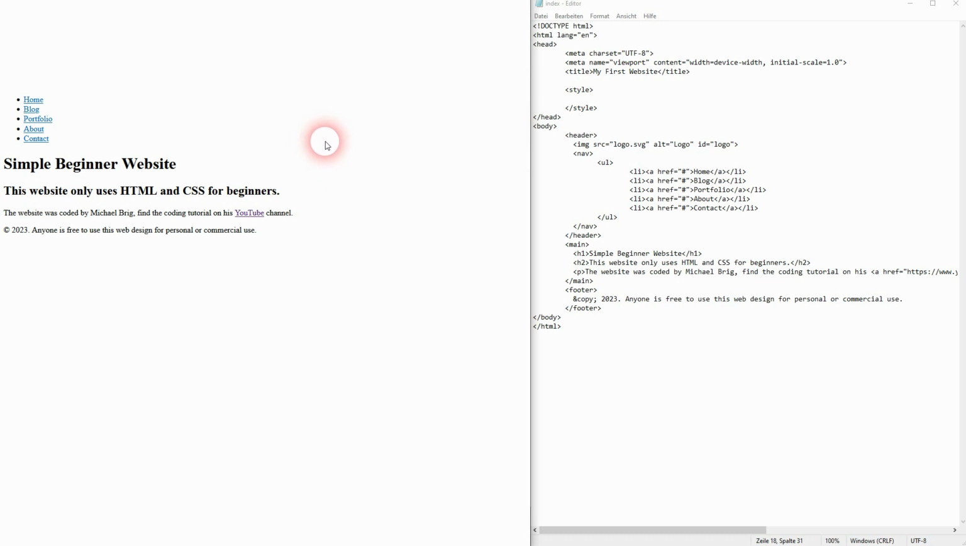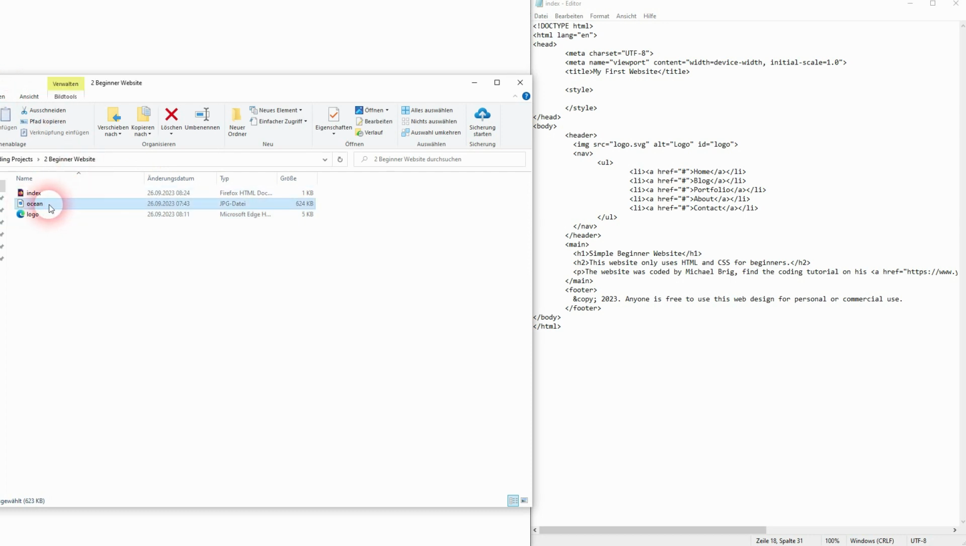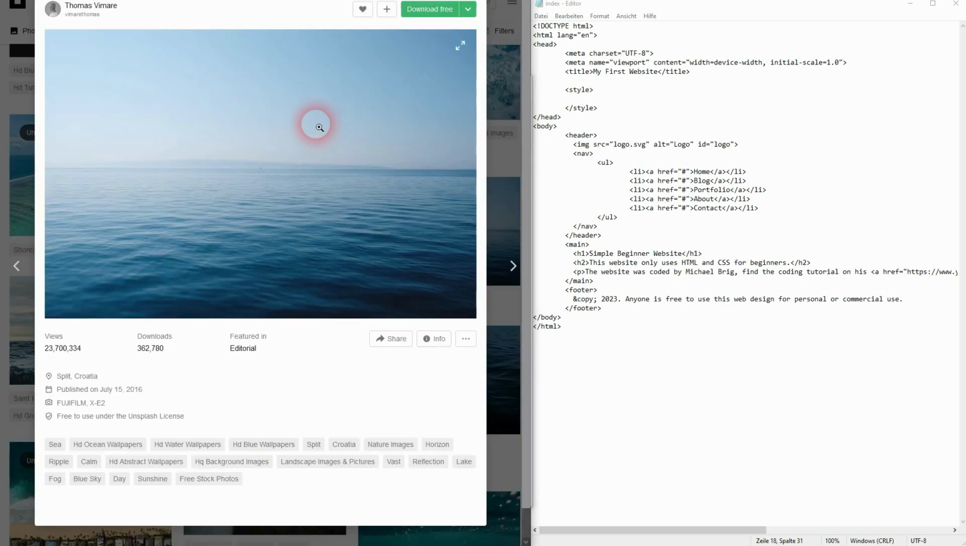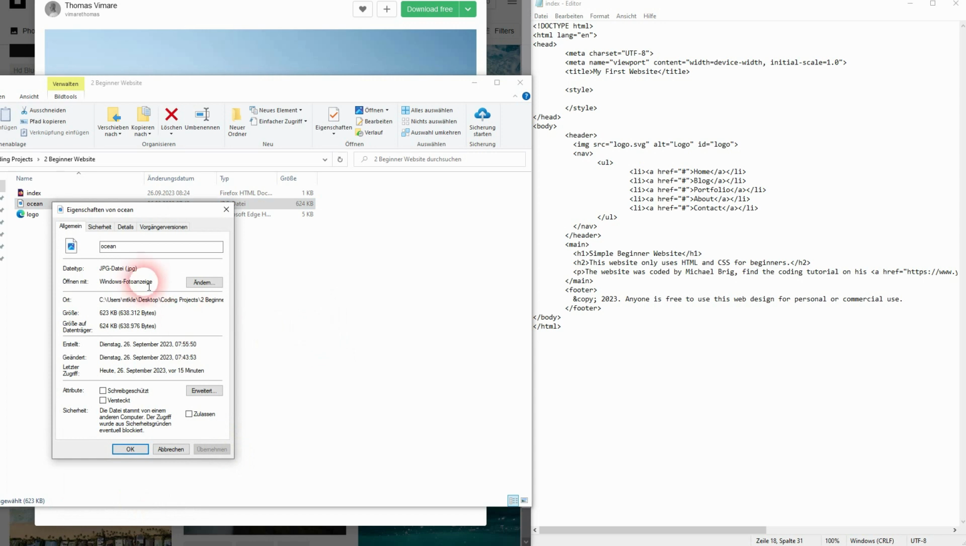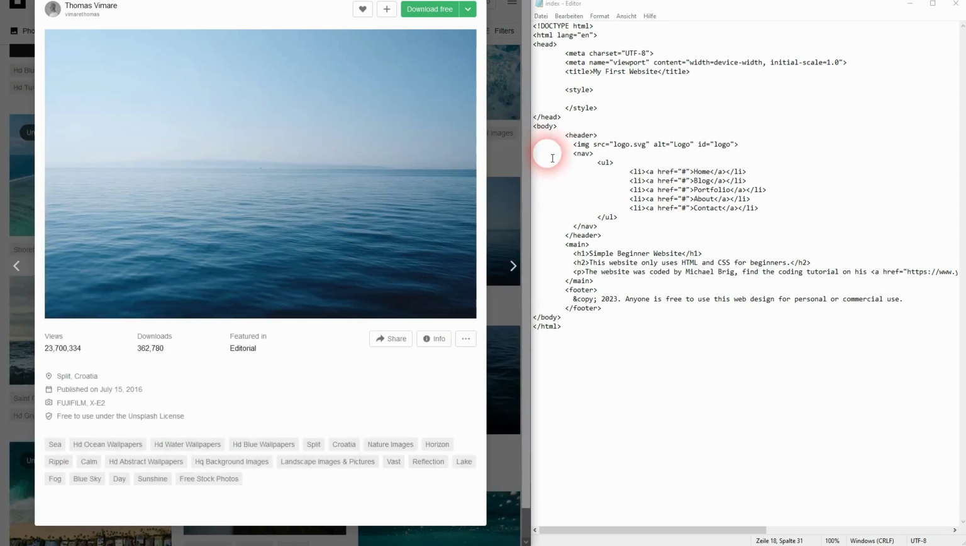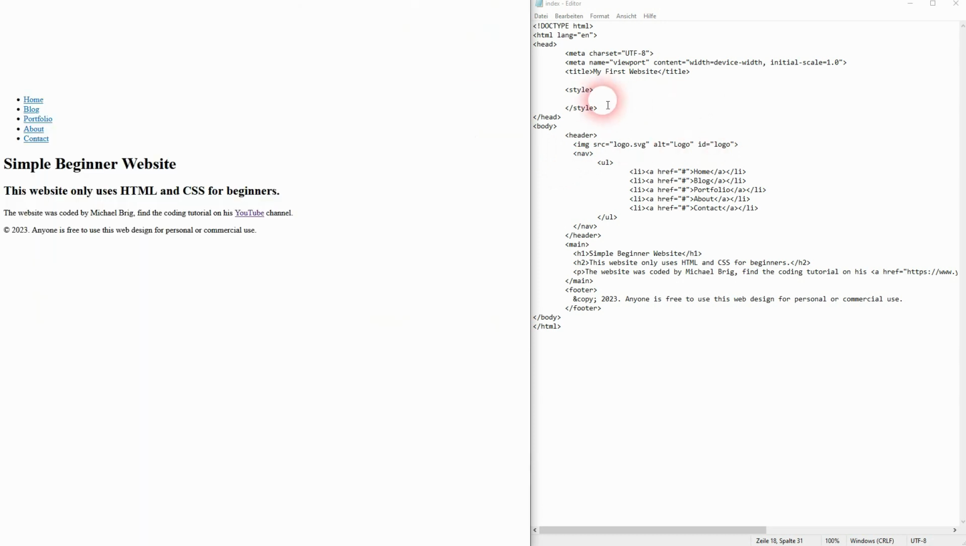And here's our ocean JPG. So that's the image I've downloaded from Unsplash, and I've renamed it to ocean. It's a JPG. And we can now add that to our body to make it the background. And we can do that in our style. So here's the CSS part. Let me format it like this.